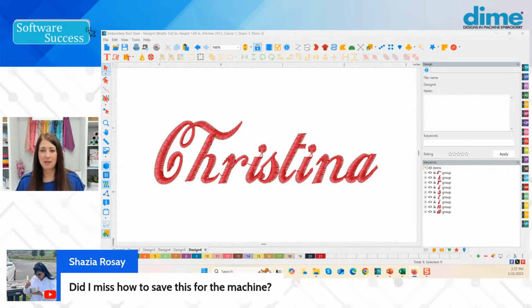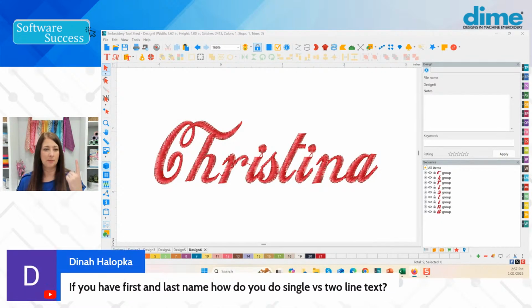So then, is that Shazia? Shazia said, I'd missed how you saved this to your machine. So under the file save format, you can choose your embroidery machine format there. If you save it in all the multiple files, each one will have that file extension. If you save it where they're stacked on top of one another, it's just going to be one file with that format.